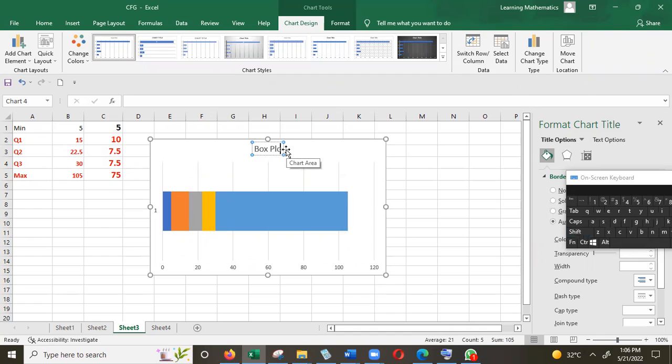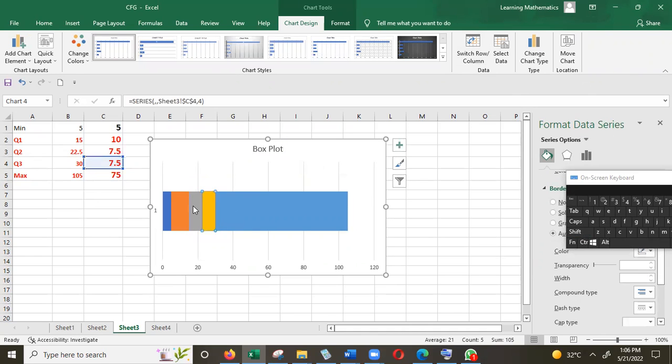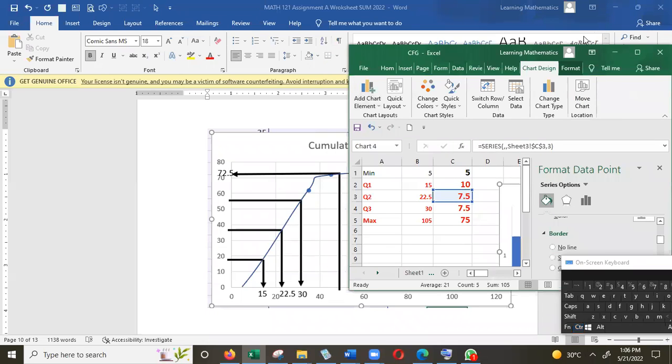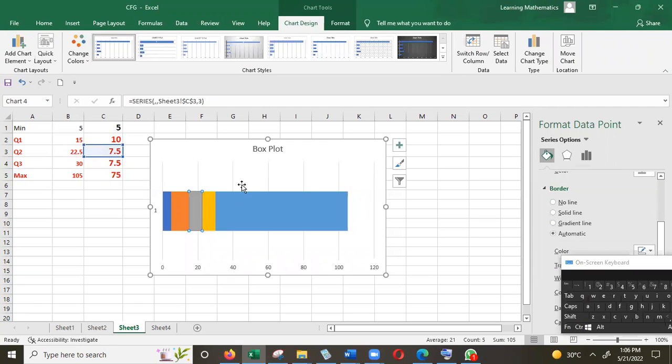Box plot. Now remember we said the lower quartile, the median, and the upper quartile, 15, 22.5, and 30 respectively. Here they are, 15, 22.5, and 30 respectively. So these gray and yellow boxes will form the box for the box plot, so we can modify it. Just click on it. All right, make sure you go to format data cell. You can right click to get format data cells.